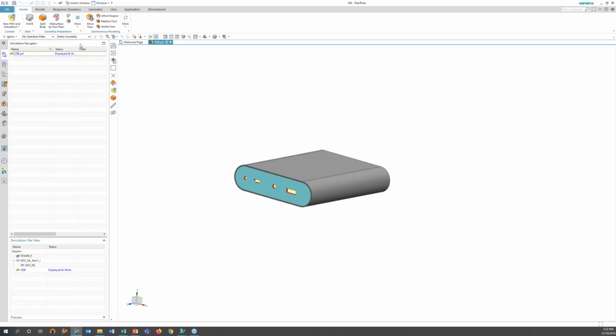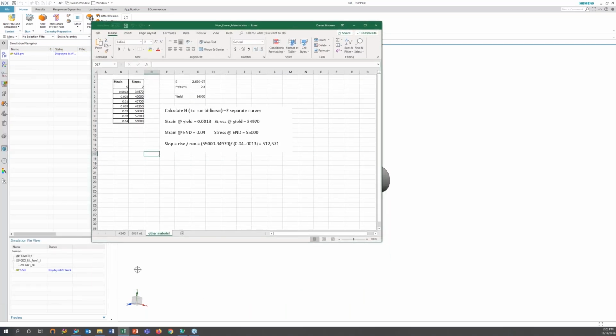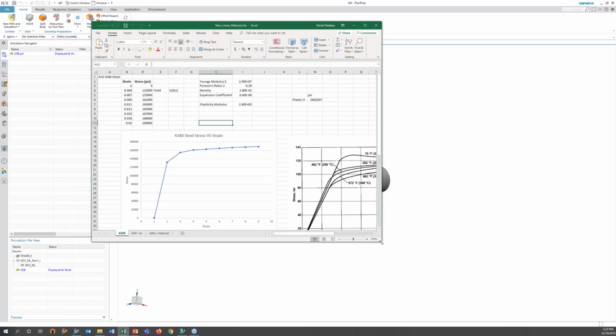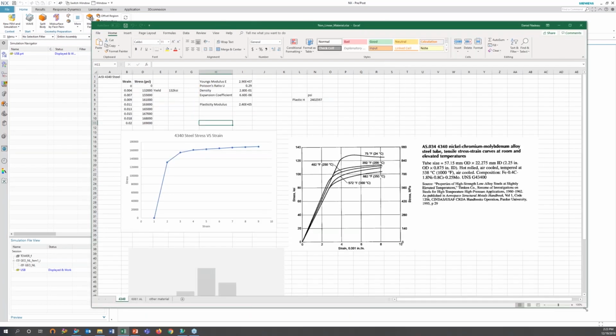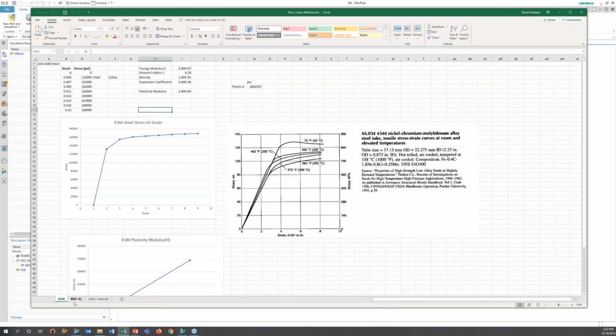All right, so next thing that I want to talk about is material nonlinearity. So the material itself has yielded. I went ahead and used the atlas of stress strain curves to gather information about some materials. In this case, I looked up 4340 and 6061 aluminum and grabbed information and plotted it here in Excel so I could use it for demonstrations. I grabbed its stress strain curve and found where it yielded based on my curves.